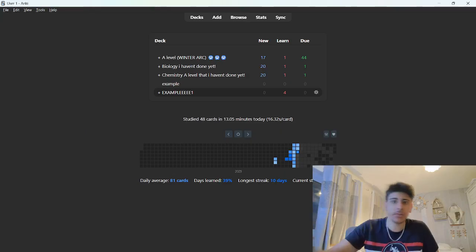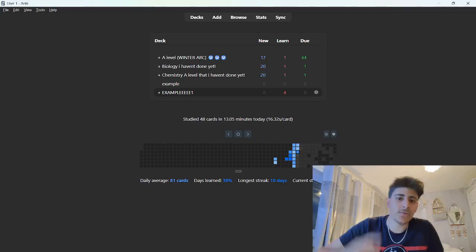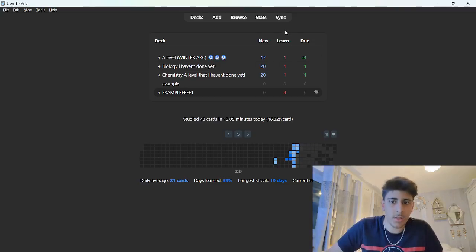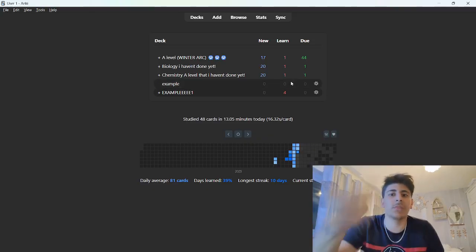So the first thing is, how do you sync? Now, it's important to sync because it allows you to update your flashcards from technology to technology, because it doesn't automatically update. So what you do is you press sync. Well, for me, it presses sync and does that automatically because I already made an account.